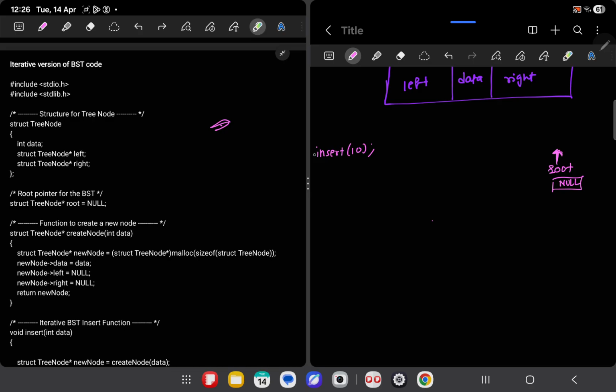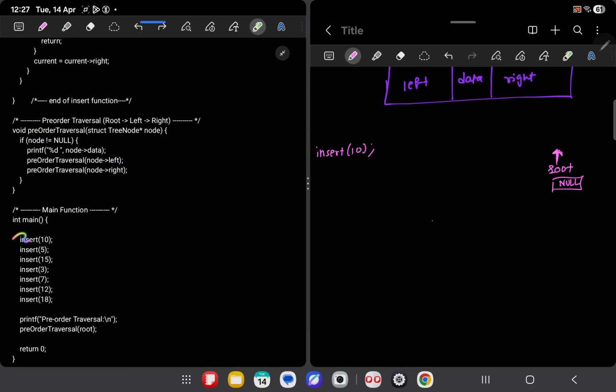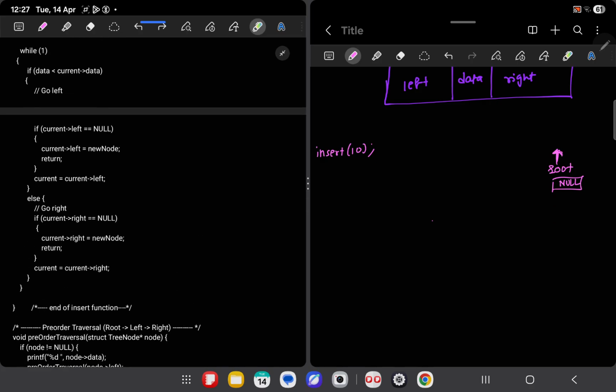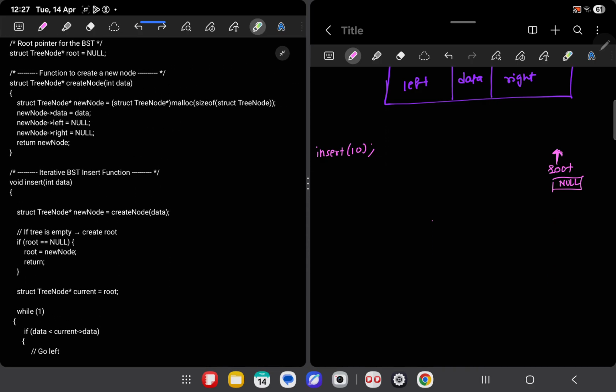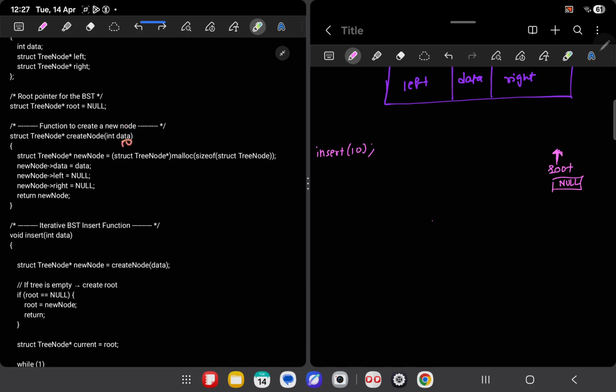Now suppose you call the function insert 10. This function is executed, insert 10. Then it goes to the calling function, this part, right? Then this 10 will be passed here to the data. This is another function you are calling, that is create node. Then from here you will jump to this particular code, create node, and this 10 will be passed here. Now let's see what create node exactly does.